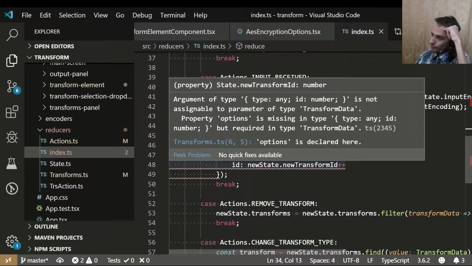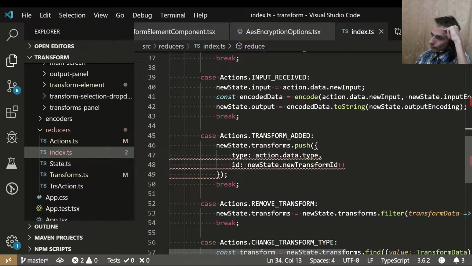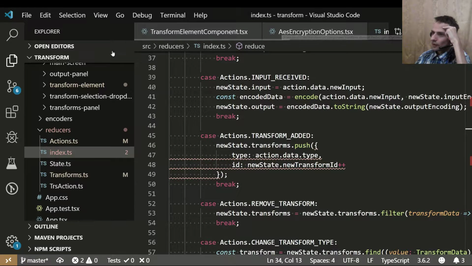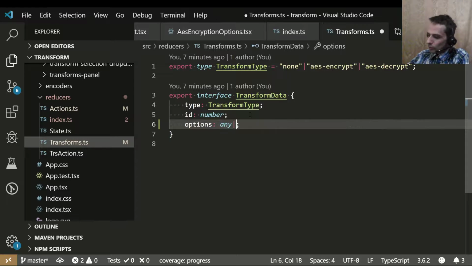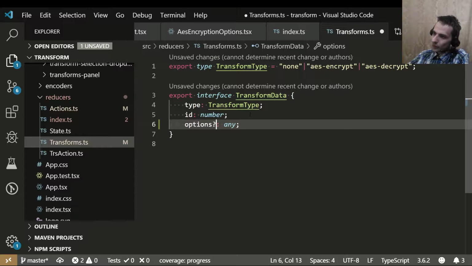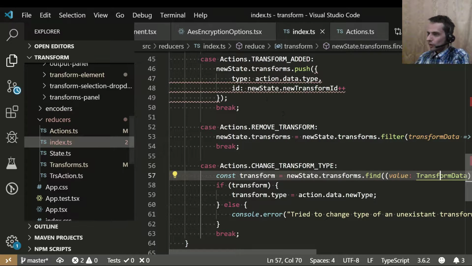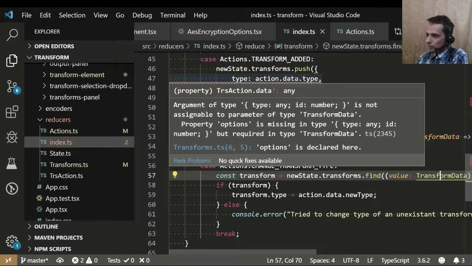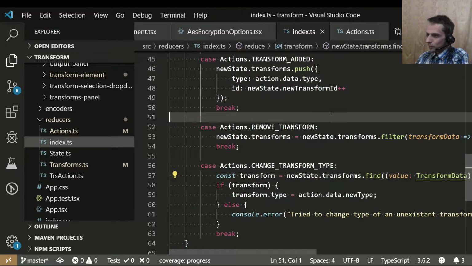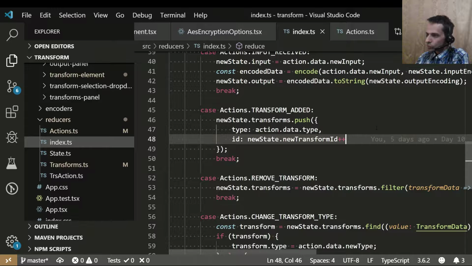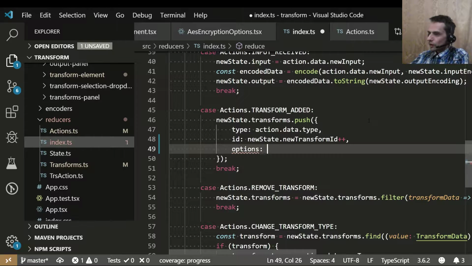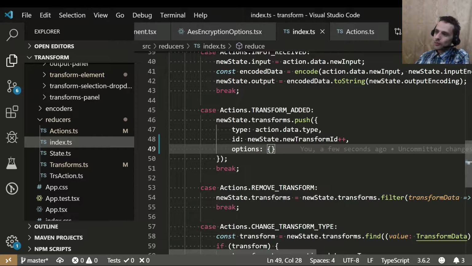What is this? Yeah, that's because I changed transform data. I will make it optional, I think this should be fine. Yeah, now it's fine. Okay, I will do it like this. Options, I will make an empty object by default.